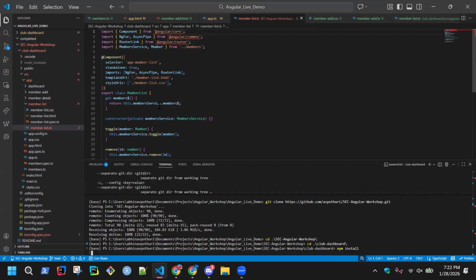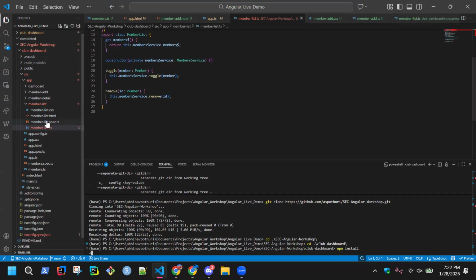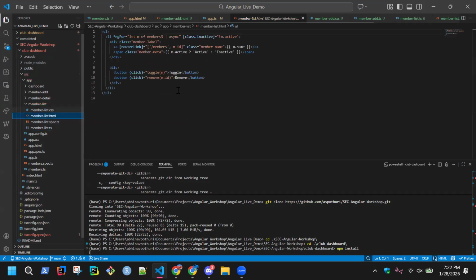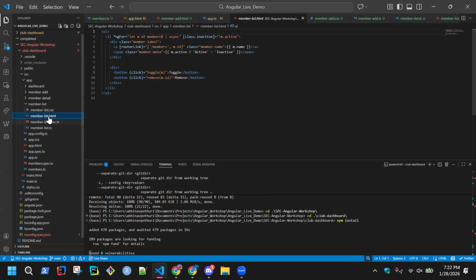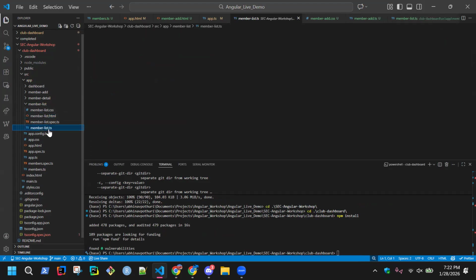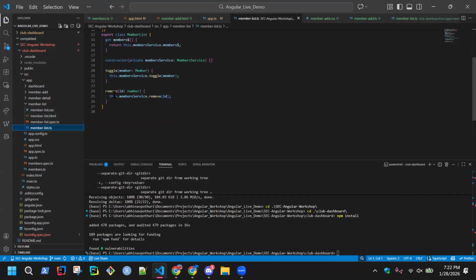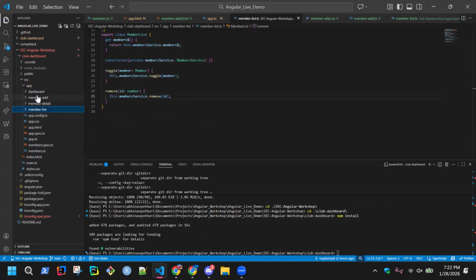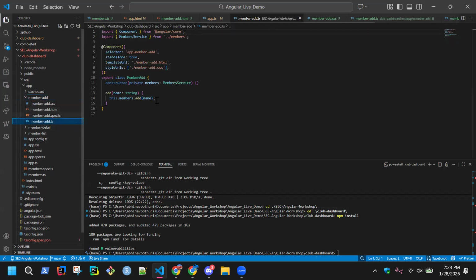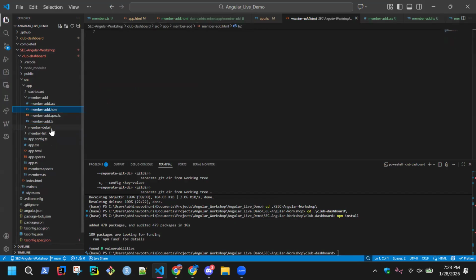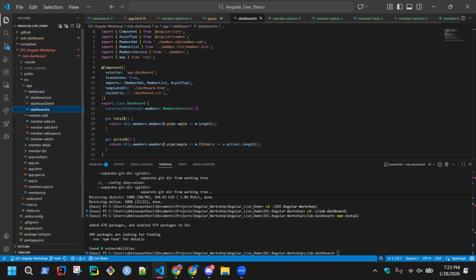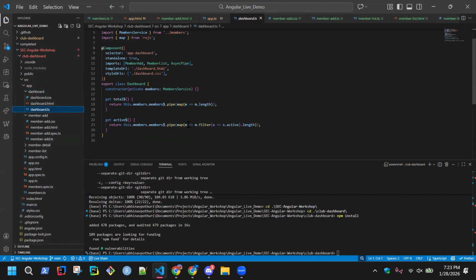Right. So I think we already finished member list, right? If I look in here, this HTML is exactly what we had before. This .ts file has the toggle and the remove. And then same thing with member add. I think this should have everything exactly as we had it before. The only two new things are the dashboard. The dashboard is essentially just a header for this application. We'll see once I run it.